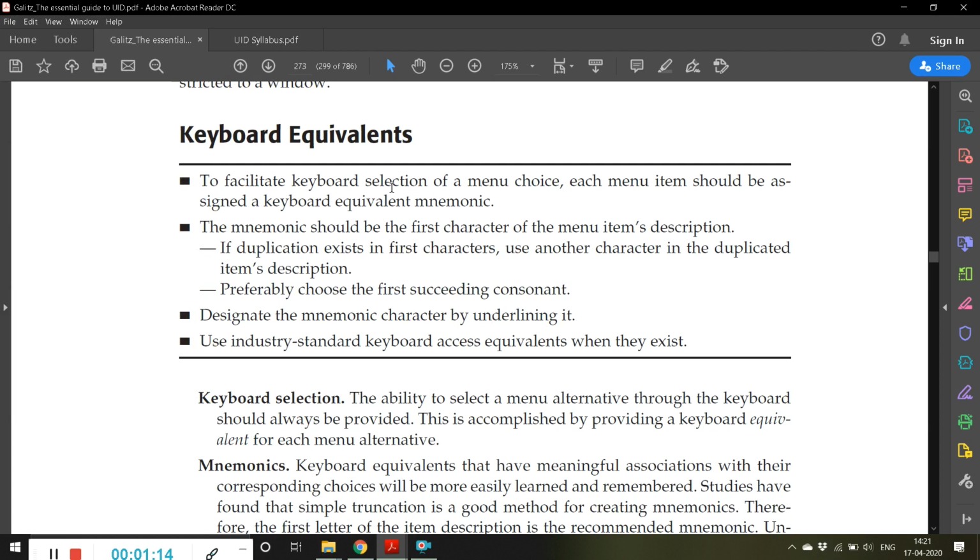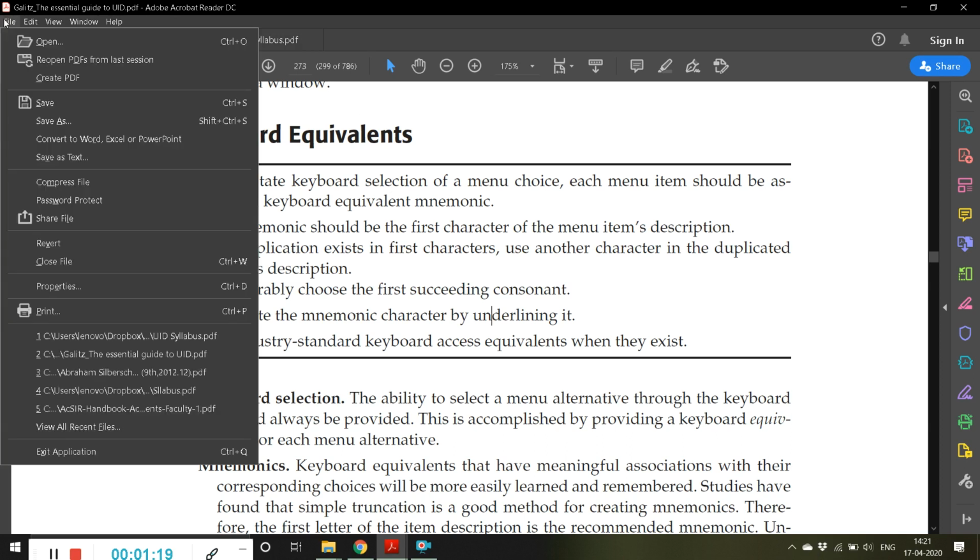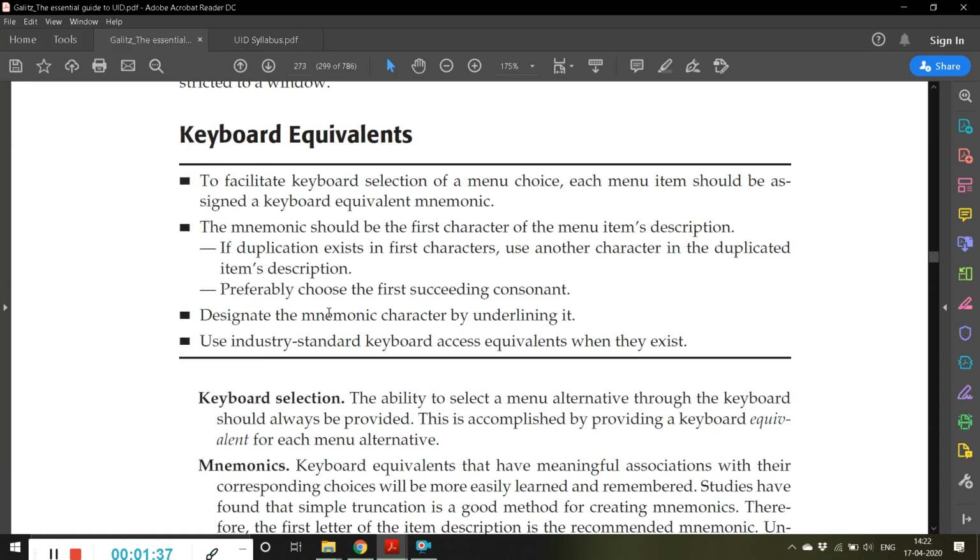The mnemonic should be the first character of the menu item's description. So for example, O, so Control O it is. That is why they are underlined. Save As is Shift Control S. Then Revert, then Close, Control W sometimes. If duplication exists in first characters, use another character in the duplicated item.